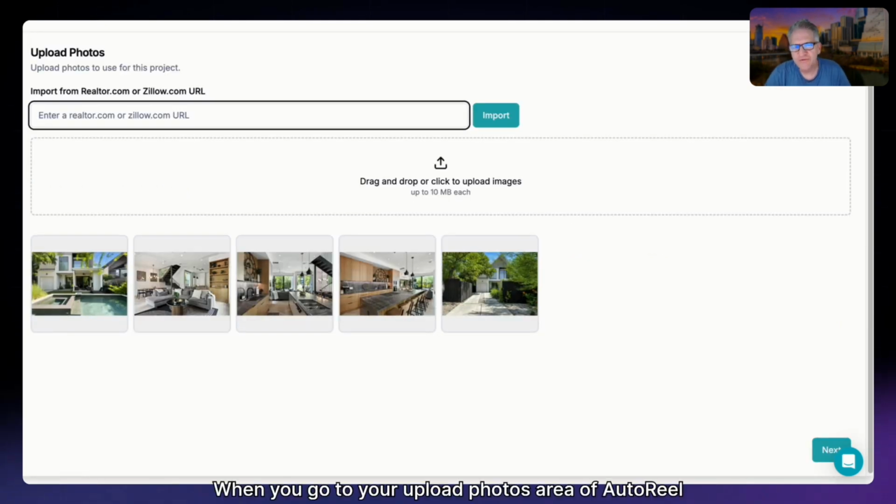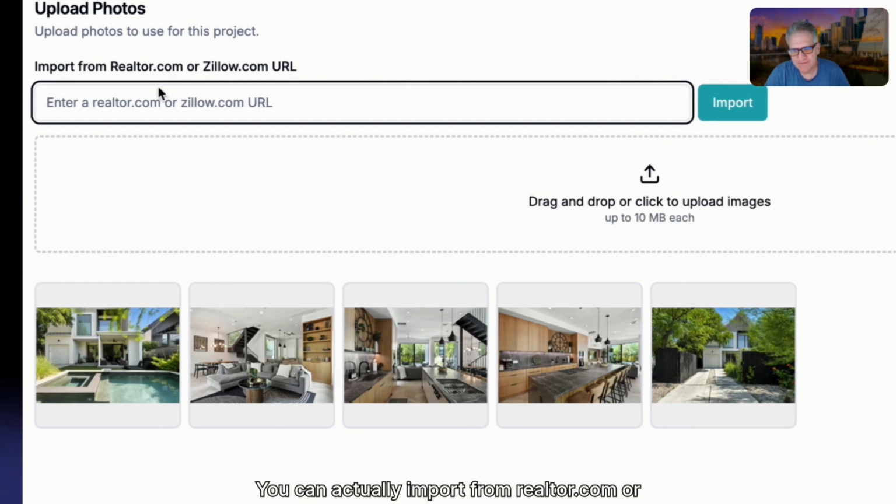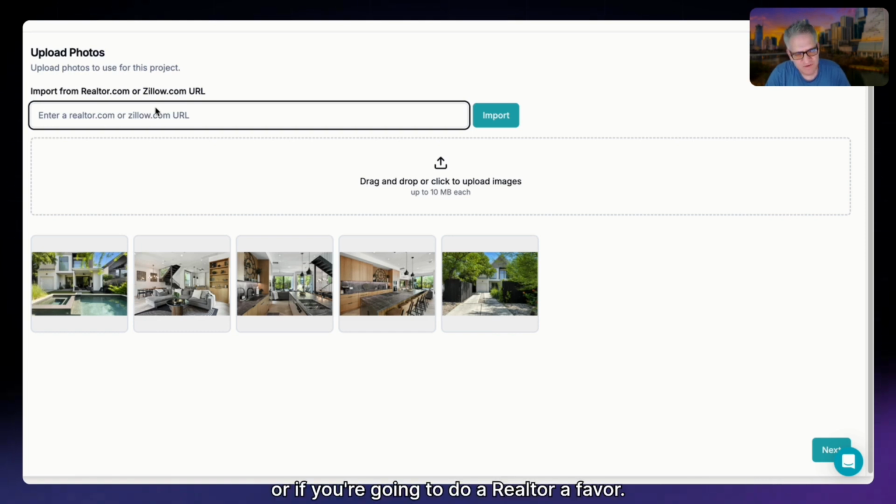When you go to your upload photos area of AutoReel, you'll see an interesting option here. You can actually import from realtor.com or zillow.com if you're going to do it as a realtor, which this definitely pertains to, or if you're going to do a realtor a favor. But by and large, as a professional photographer like myself, I'm going to use high quality HDR photos, which, by the way, the advantage for doing this over an ordinary traditional video is not just the speed of producing a video-like product or service.